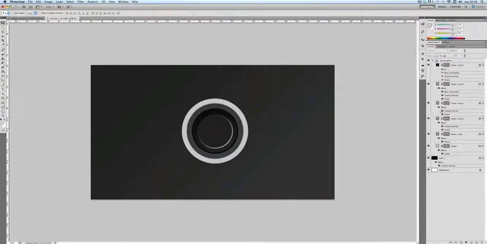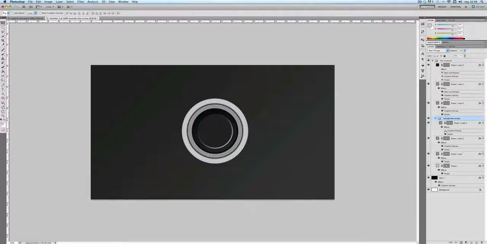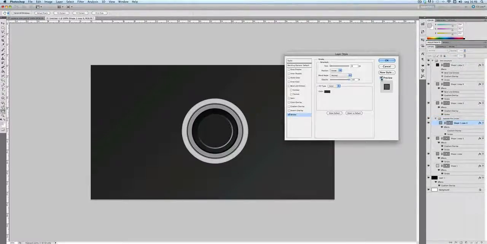Alright, now let's find the third circle, which is this one here, and let's duplicate it by pressing Command J. Alright, now drag this new copy to the new group icon like this. Alright, and let's rename this group to outside thin circles. Alright, so now the first thing we're going to do is turn off the gradient overlay. Alright, now double click on the stroke, reduce the size to 2 pixels, position outside, blend mode normal, opacity 100%, and here on the fill type change to gradient.